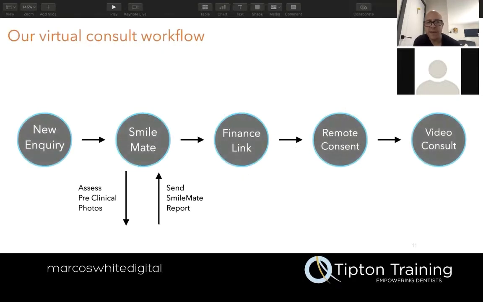So what you're going to see me paint out here is how a new inquiry will contact the practice, and they will be directed either automatically or otherwise to SmileMate, where they will send in some photos, and I will assess them and send back a SmileMate report. In that report, they will have some cost options, and typically in the millennial demographic, that demographic will want to pay for their treatment by monthly payments. And as such, we will send a finance link that allows that to be possible. Our preference is 24 months interest-free finance. So we'll send that link across, and then after filling that in, we'll know, depending on if they get an approval or a decline, whether or not we should proceed with the process.